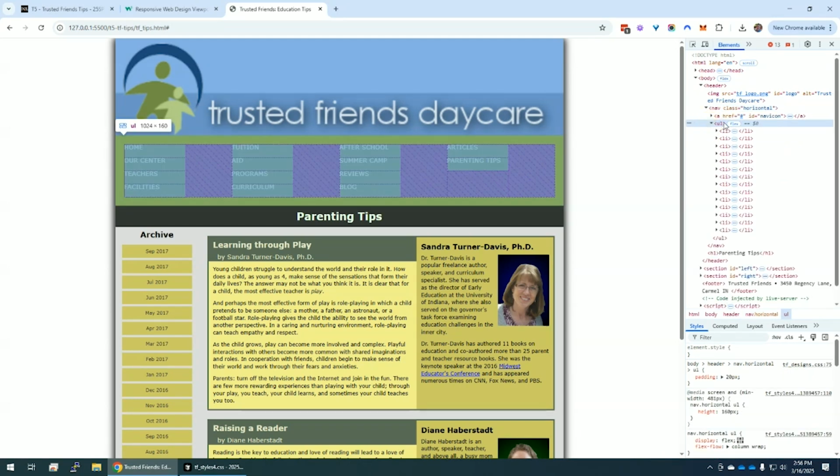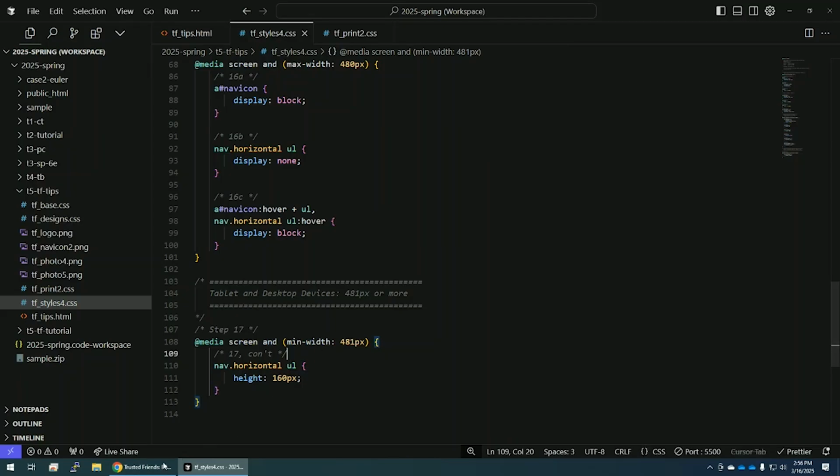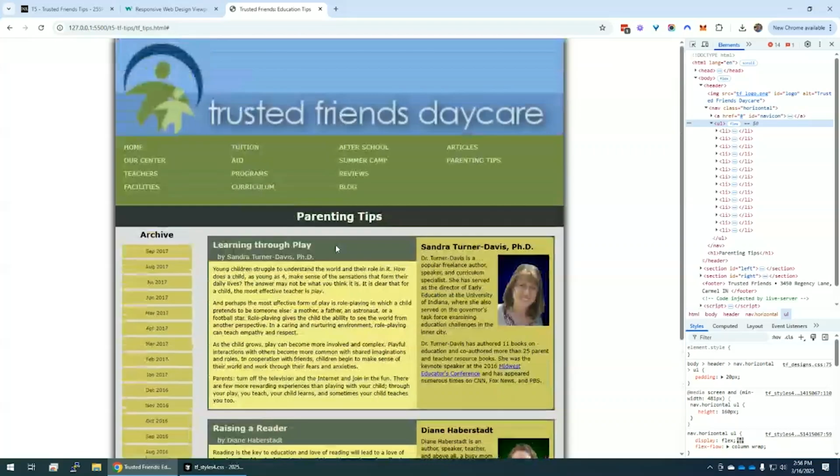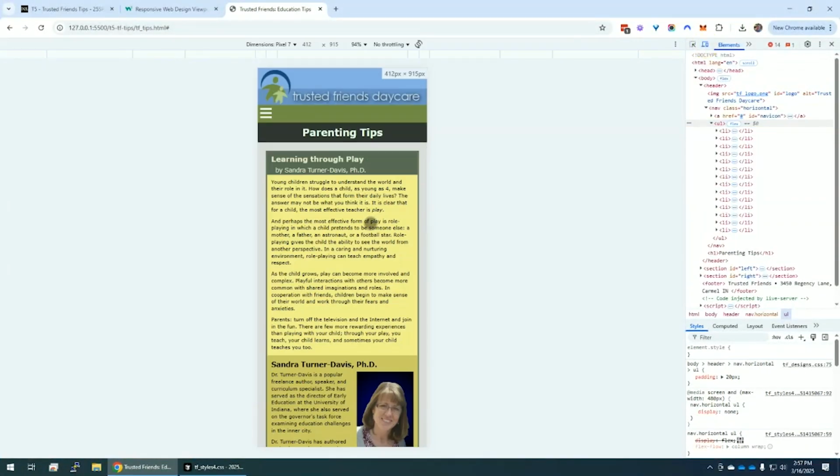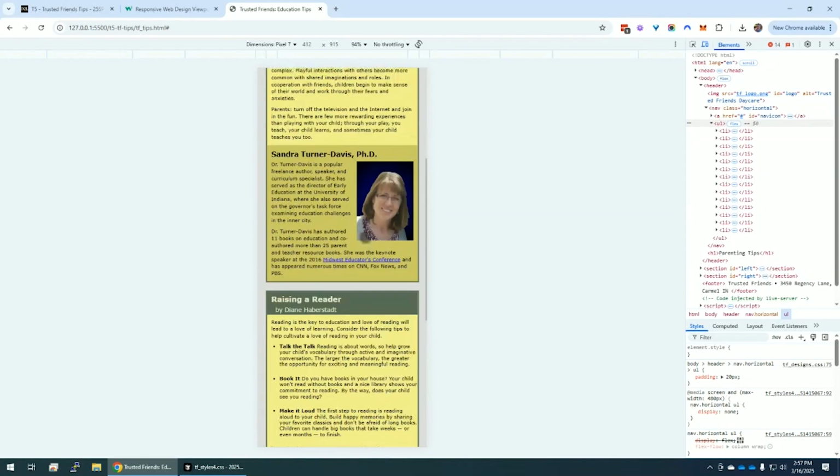Kind of see it there as I hover over it. You can see this UL is a flexbox, and there's my items. Oh, and that was it for the screen stuff. All right, so your desktop should look like this, and your mobile should look like this.